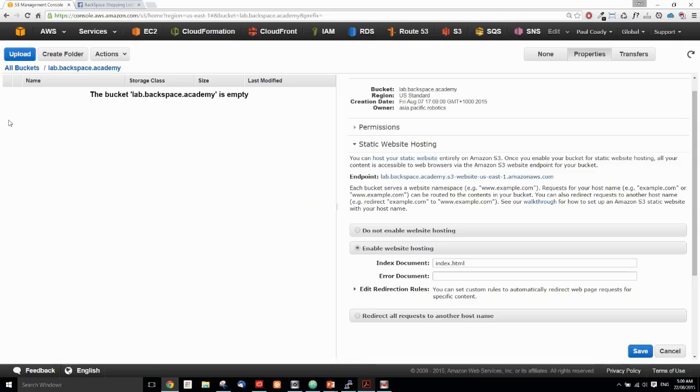So now that we've got our Facebook app ID, we can use that to create federated users that can have temporary access to our resources. So we need to create an IAM policy first. So we go into IAM.